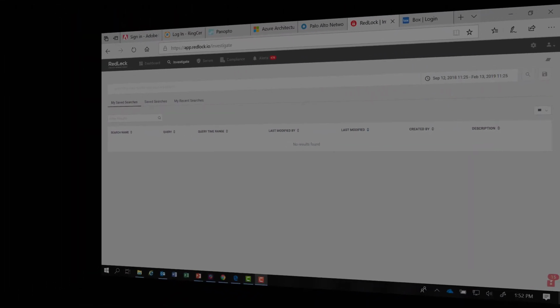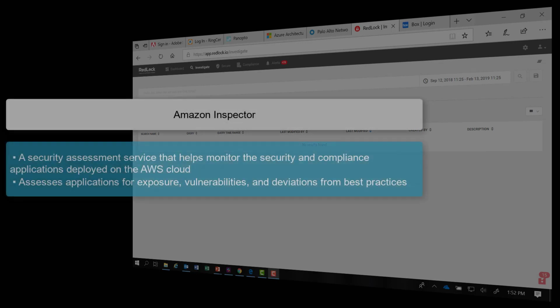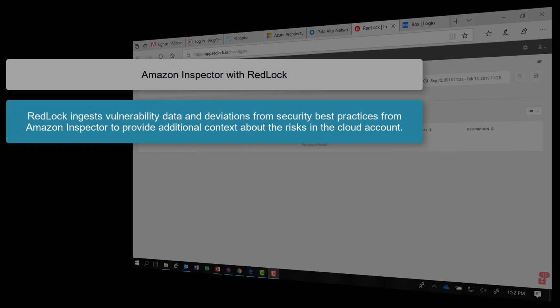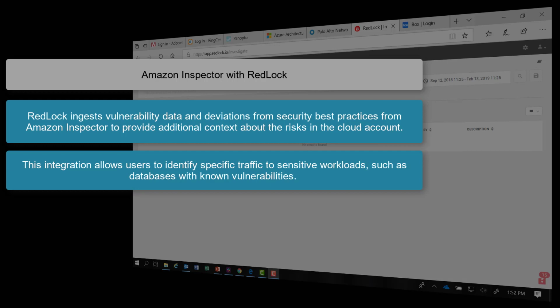In addition to Amazon GuardDuty, Amazon Inspector is a security assessment service which helps monitor the security and compliance of applications deployed on your AWS cloud. Amazon Inspector assesses applications for exposure, vulnerabilities, and deviations from best practices. The RedLock application ingests vulnerability data and security best practices deviations from Amazon Inspector to once again provide additional context on the risks in the cloud account. This integration allows users to identify specific traffic to sensitive workloads, such as databases with known vulnerabilities.